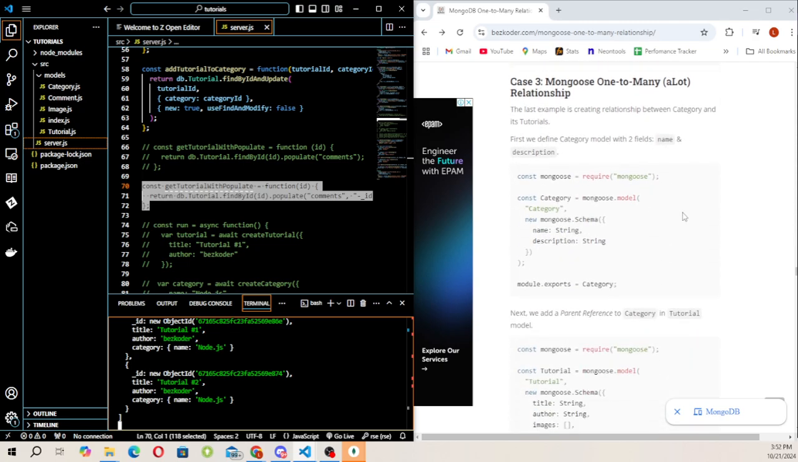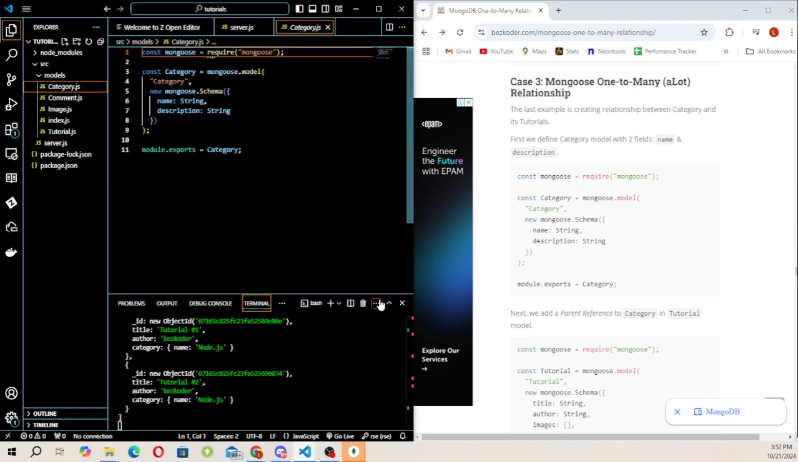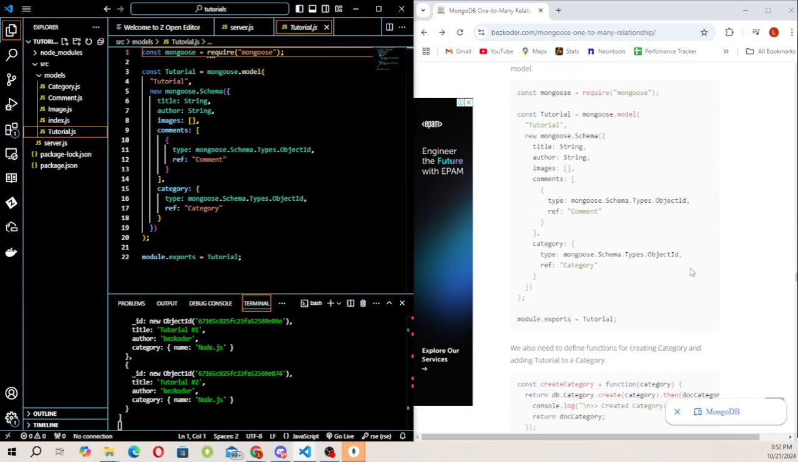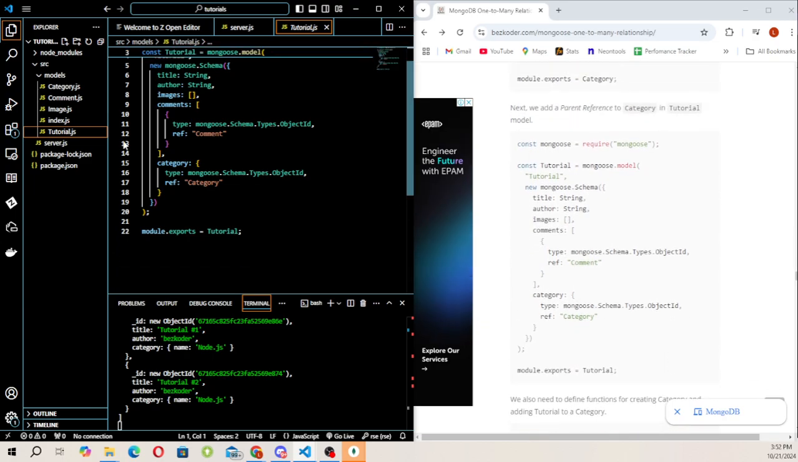And now we're gonna focus on the third case, which is one-to-a-lot, right? In this case, we are going to define the category model with two fields, name and description. So we're going back to category now, and as you can see, we have name and description. After that, we're exporting our category model. And in tutorial.js, we basically just incorporate that category model that we have here, and we give it a type and a reference, right?